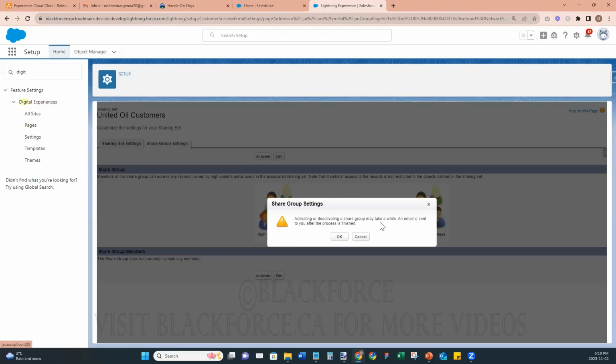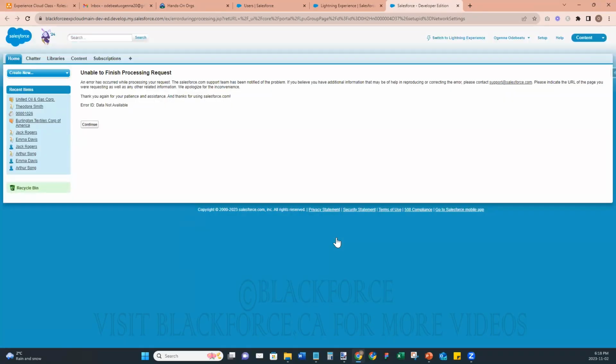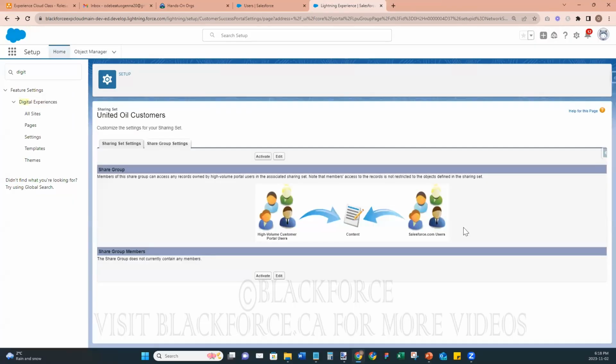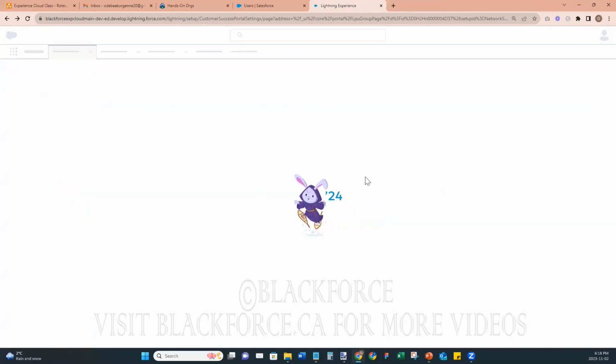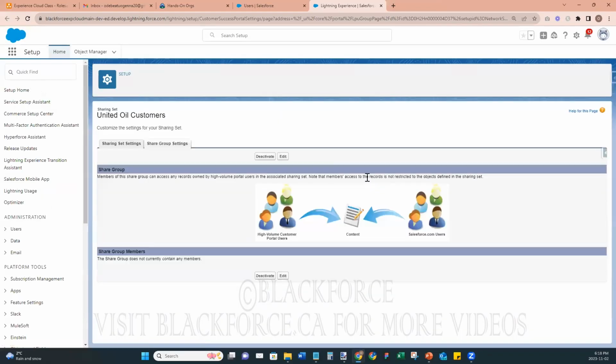Activating or deactivating a share group may take a while. An email is sent to you after the process is finished, okay? Unable to finish processing request. Right, so let's close that and refresh. Okay, it looks like it's activated anyways, so we edit.